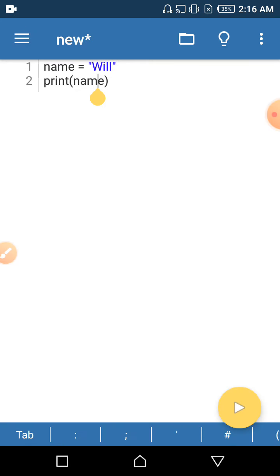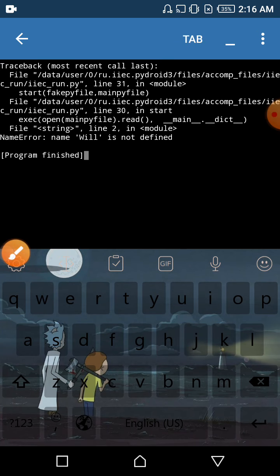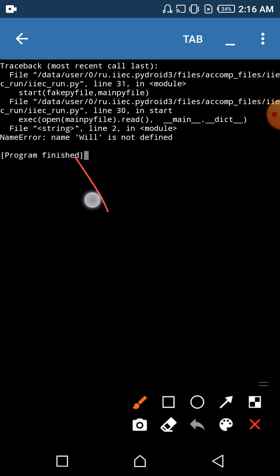But if I made a mistake and didn't call on the name of my variable, and I just typed Will, just calling out the value itself, it's going to tell me that whatever I've typed in here, this value Will, I haven't defined it yet. I haven't given it any special meaning. It doesn't make sense to Python, okay?